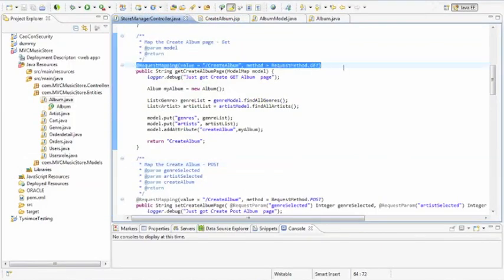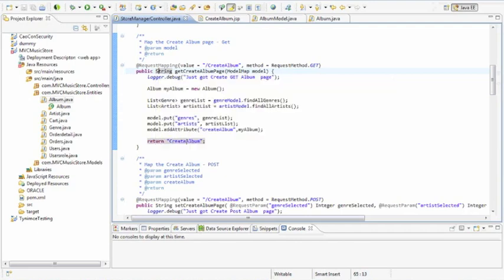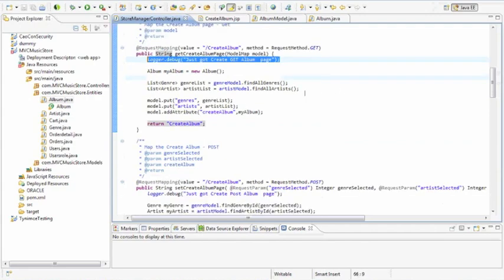Back to controller. Request map is not a string, right? And the method returns a string. I mean, we'll return a name, the name of the JSP file, and I return the create album page, create album JSP. See, okay, and the logger. You don't need it, or you will see how we use it later.